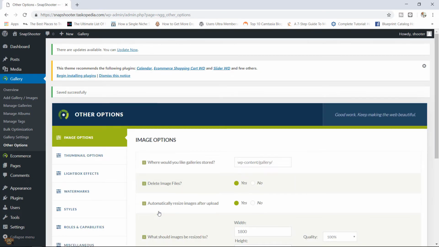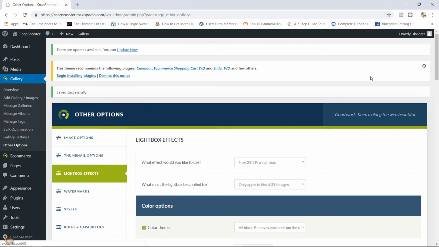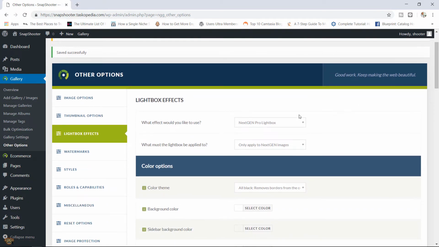We no longer need the no right click plugin because we have now activated the protection feature with the NextGen Gallery plugin. All right, what else do we have here? If I come down over to the lightbox effects under the other options, you should notice that you now have additional effects with your lightbox options.